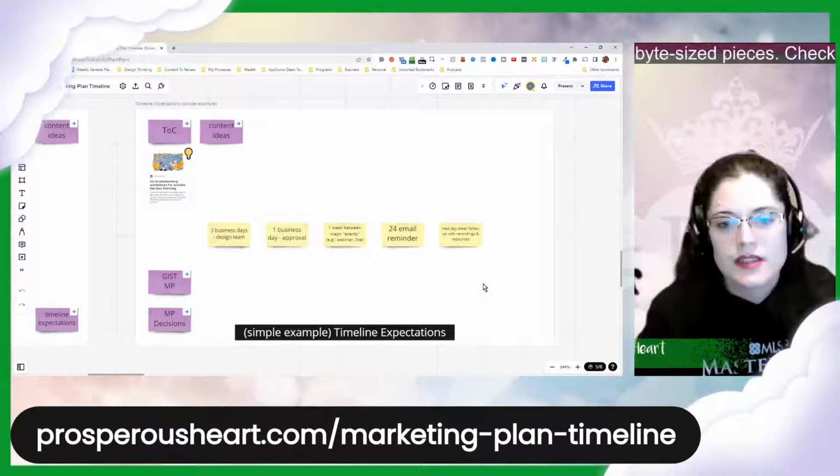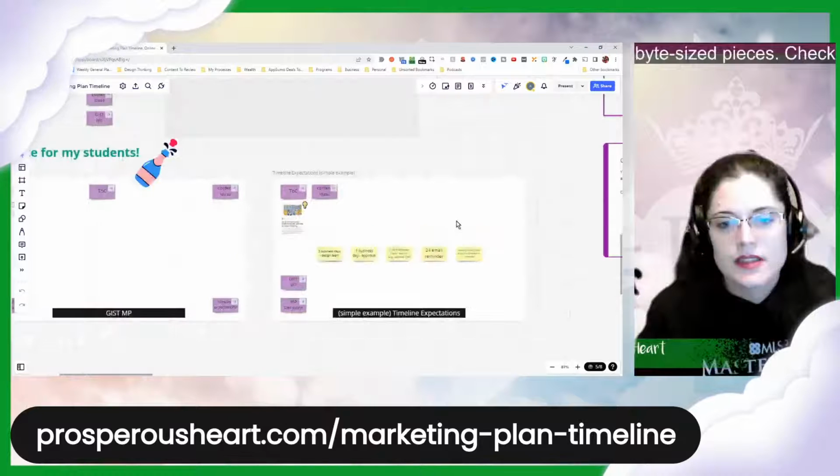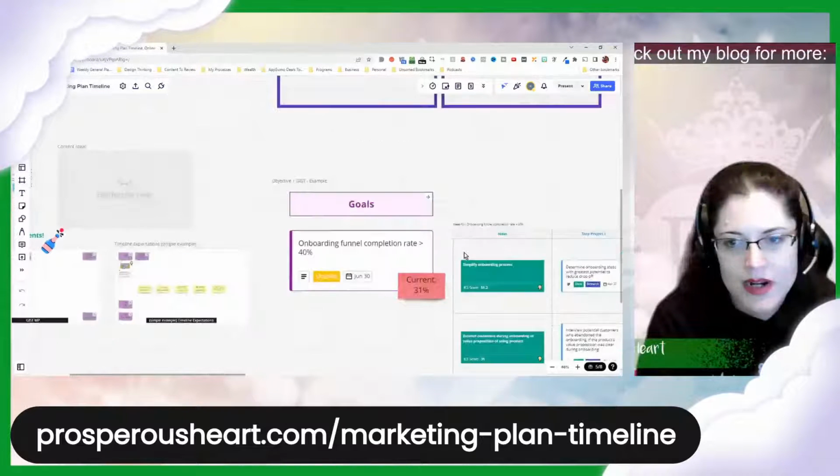Hopefully my computer will react a little bit faster now, and I can walk you through what I have over here. So I'm not going to go through the goals.